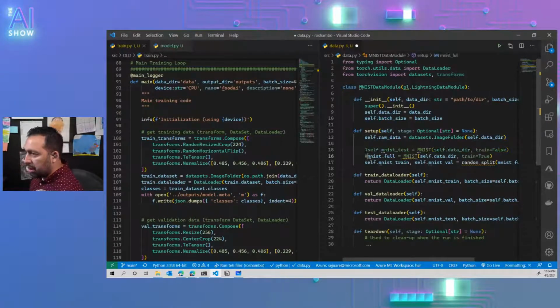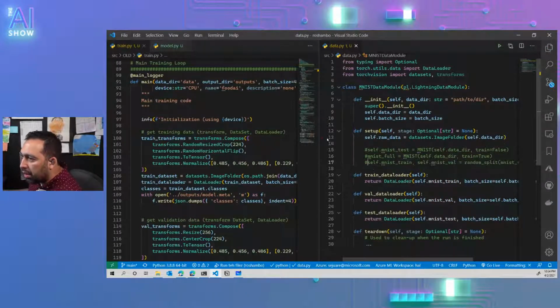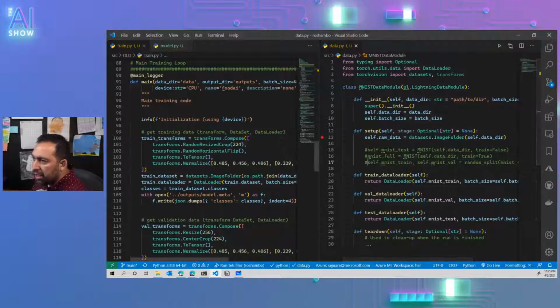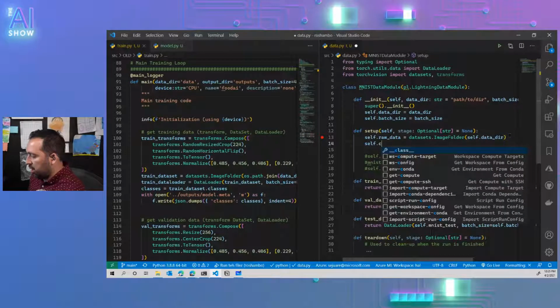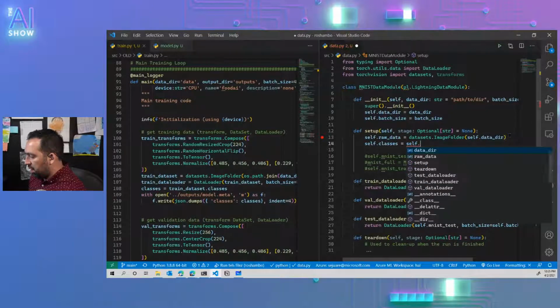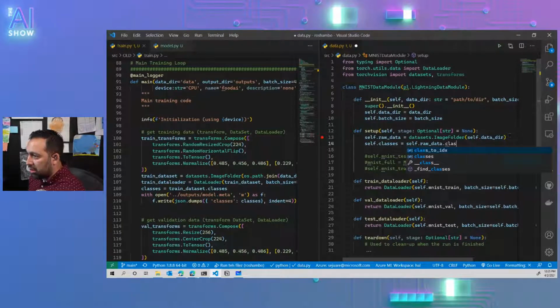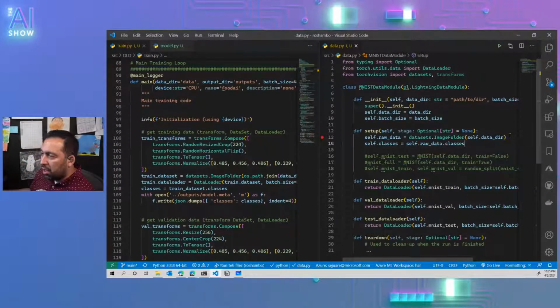Okay. So let's do this. Let's comment all this garbage out. And okay, so we don't need that. Cool. Okay, so we've got that. The other thing is we need to somehow get the number of classes too, right? So self.classes equals self.raw_data.classes. No. Classes. There you go. So now we have the classes. So then this thing can give us the number of classes when we pass it in. Boom.